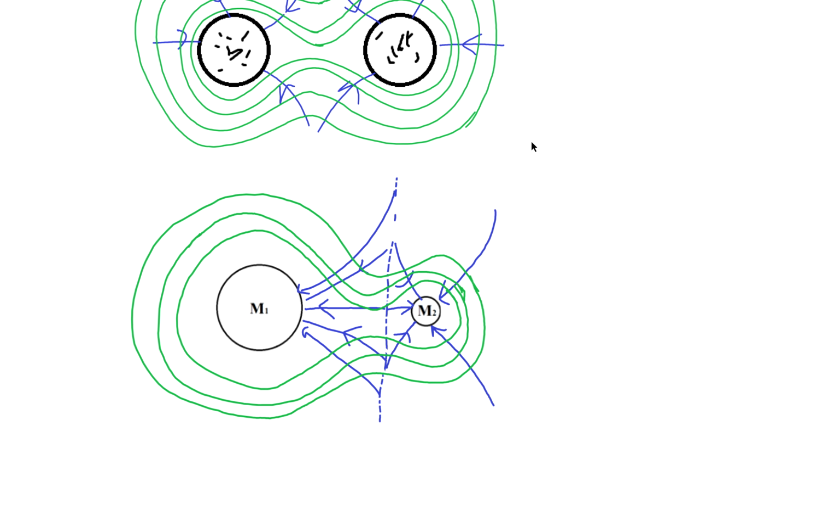And in the third image, even if we're closer to M2, objects go towards M1 because M1 has more mass than M2. So M1 has more of a pull.